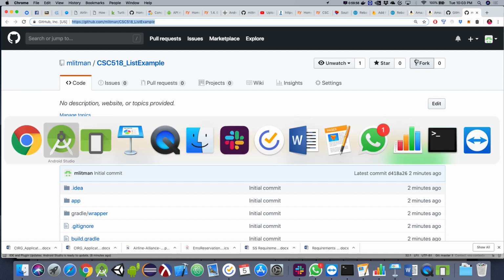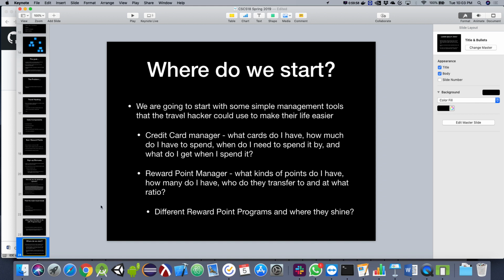was it the loyalty program that I wanted to do? A reward point manager. So you're going to have the various loyalty programs. So you'll be able to enter in a new loyalty program. So a loyalty program will have a name. So for instance, Chase Ultimate Rewards is a loyalty program. And then it'll have a balance.